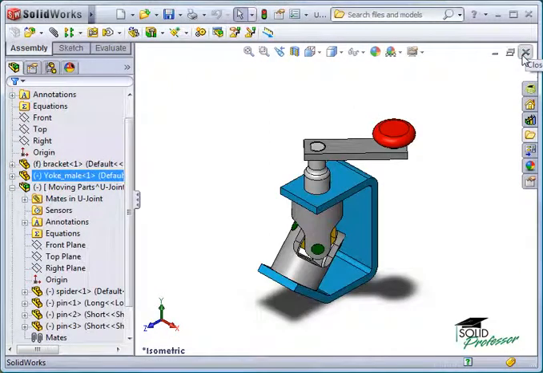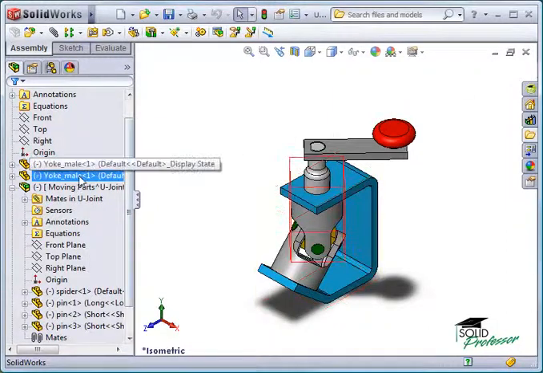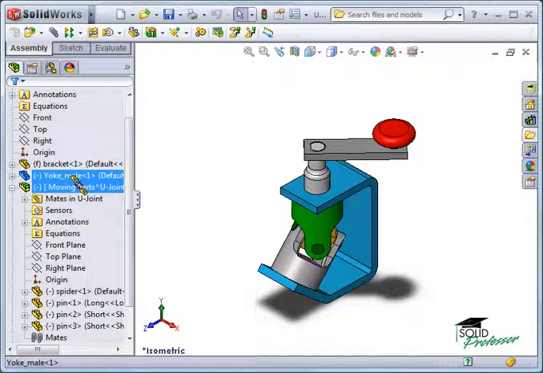Since the male and female yokes are also moving parts, we should probably add them to the Moving Parts subassembly. Now, this is very easy to do. I'll simply click and drag the yoke male component and drop it onto the Moving Parts subassembly. You'll notice an icon appear with 2 arrows pointing in opposite directions.